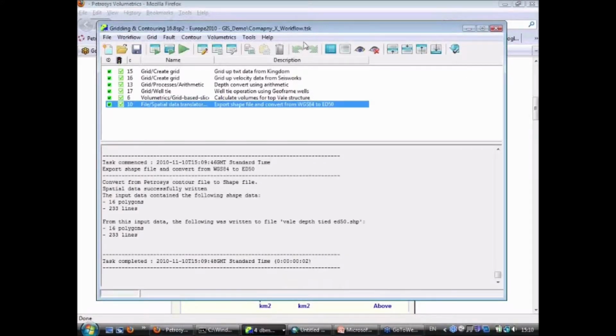A quick mention about task lists in a GIS context. One of the reasons Company X liked using Petrosys was they could incorporate subsurface workflows with their GIS environment. Task lists allowed them to save their workflows and run them multiple times should interpretation be updated or well picks changed. This was a major time saver as their GIS maps could be updated in minutes, as you saw there, rather than hours.